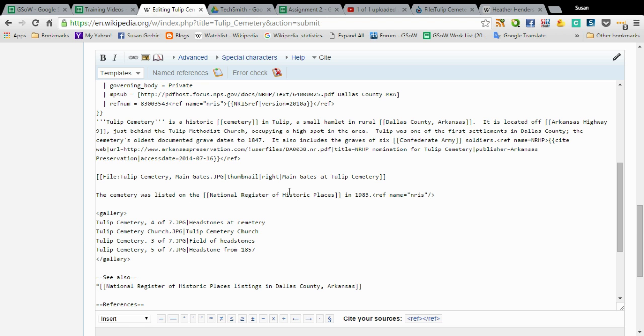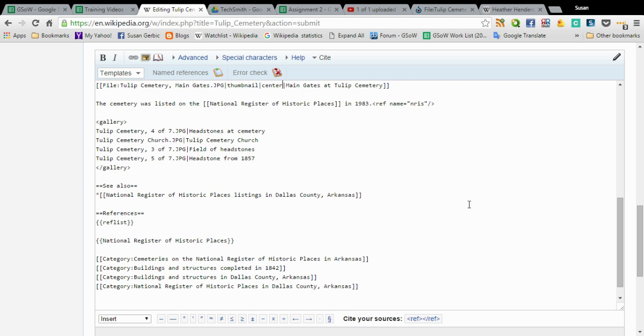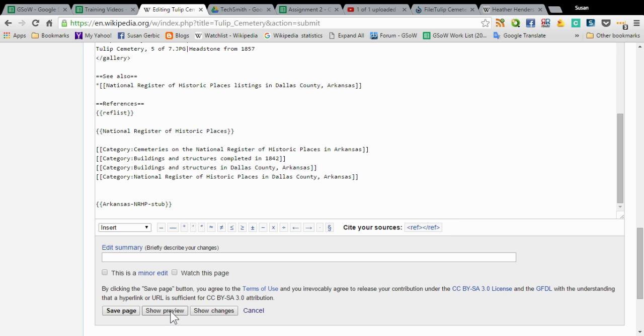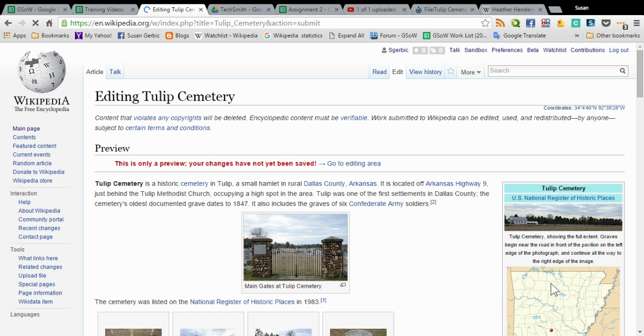Let's try something else. Let's take out the word right and let's put the word center, because I know that's an option. There's also left, right, and center. Let's see what happens when I hit the preview for that. And it should appear in the middle of the page. See, there it is, center.